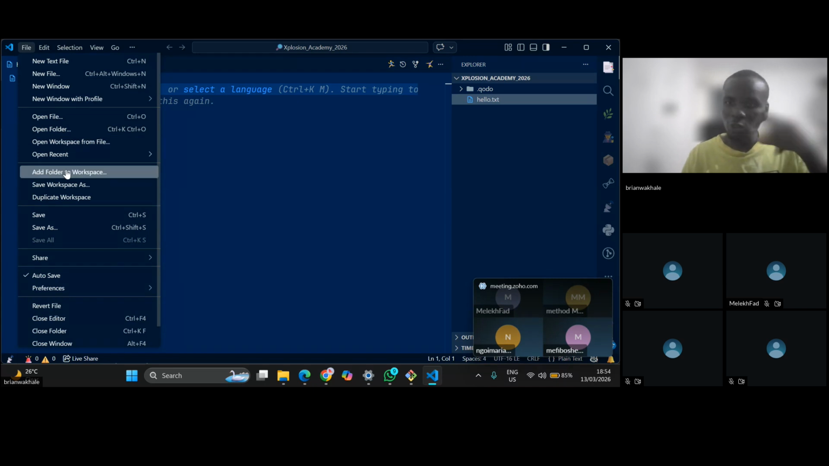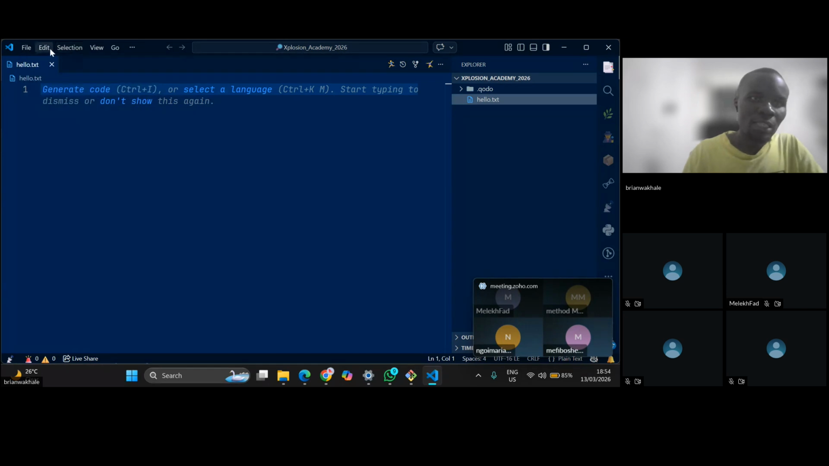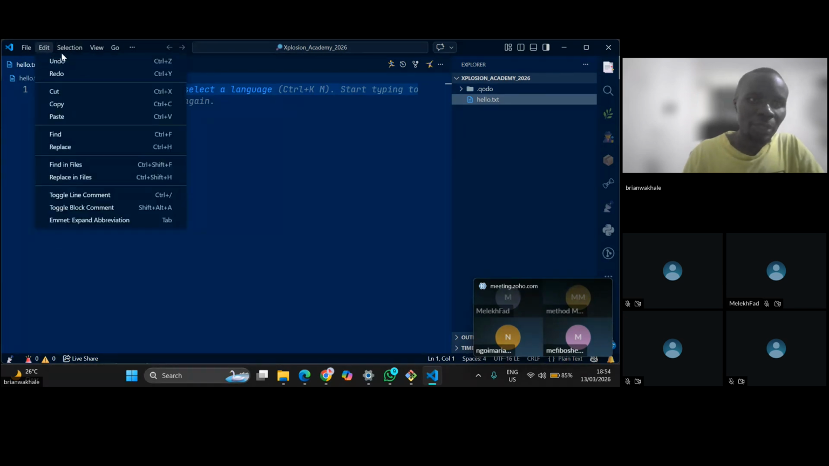What you're supposed to know is that normally in VS Code, you work with a folder. If you don't have a folder and you created a file, you won't be able to run your code; we just encounter some issues. Next you have edit, where you can undo, redo, cut, copy, paste, find, replace, etc. You're able to use it.